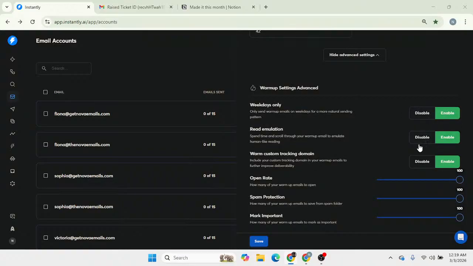It actually opens the email, scrolls through the email again to make it seem human, so that it's being sent, being received by an actual human. And then you can include your custom tracking domain, to better improve the deliverability. That's what I spoke about setting up here. So that's not a must for when you first get going, but definitely get that done at some point.